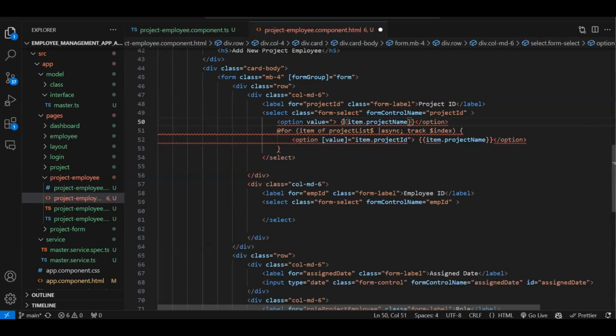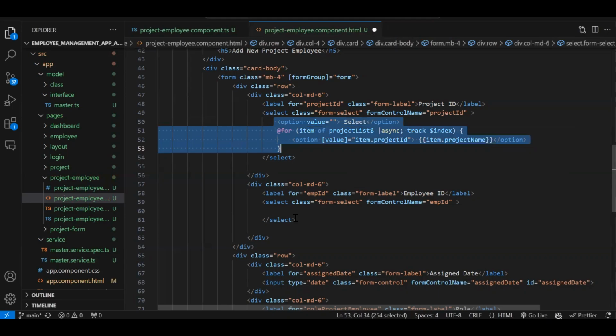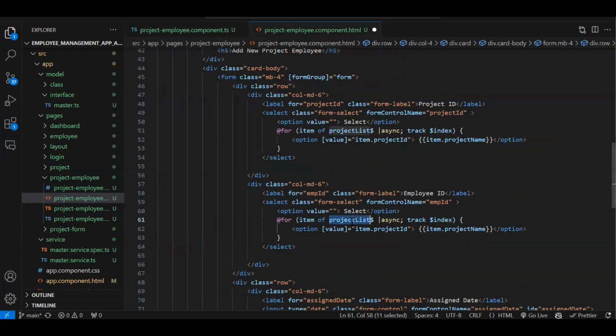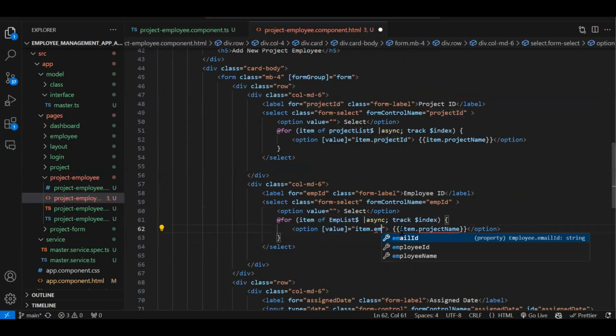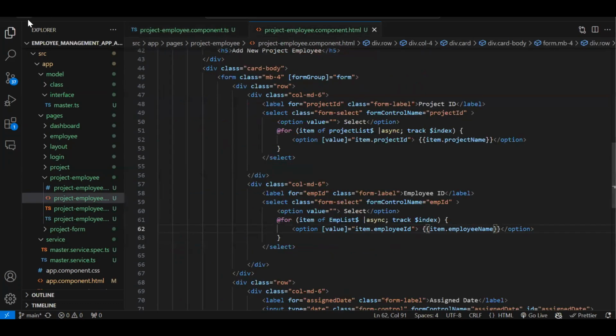And over here, we will display select. Let's copy this, paste it over here, and here we will be binding our employeeList dollar. Fine. Over here, we will bind employee ID, and over here, we will display employee name. So this is the power of strongly typing everything, so you don't make the spelling mistake.